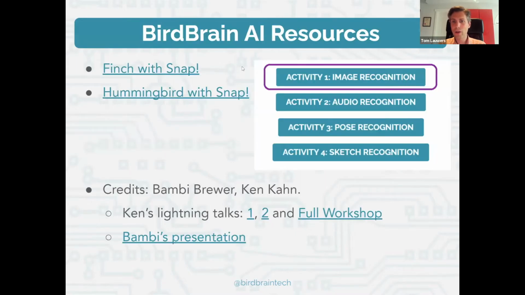As I said, we developed several different activities using Teachable Machine. Teachable Machine is a tool developed by Google that lets you train different machine learning models, one for identifying objects, one for identifying audio, and one for identifying pose. Think of it like skeleton tracking. If you used the Microsoft Kinect from a long time ago, that's pose recognition. We have these activities on our website for using it with Finch and also with Hummingbird.